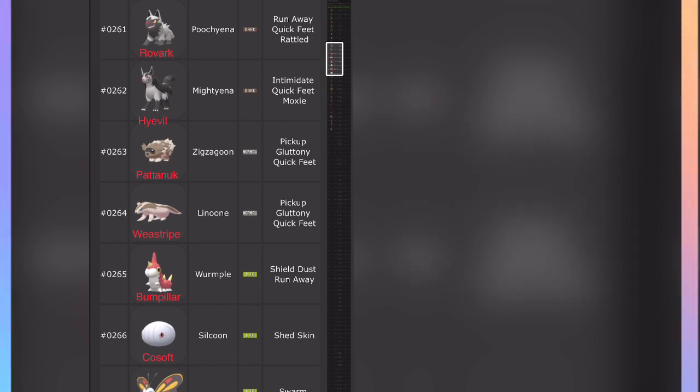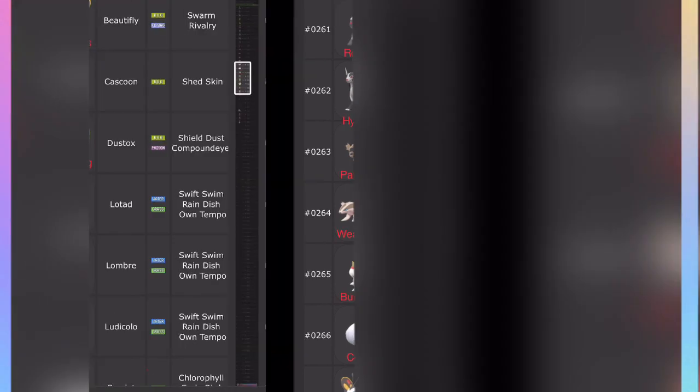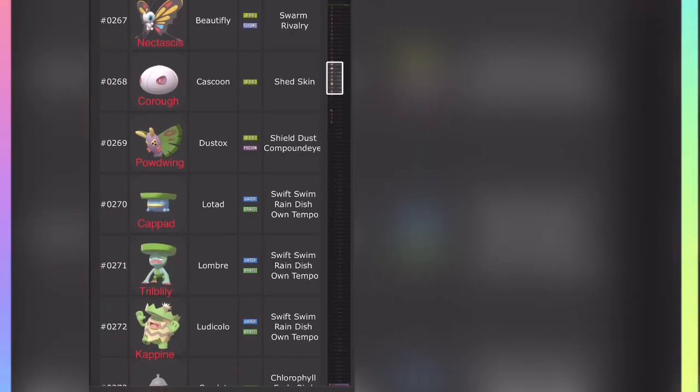Linoon is now Weestripe, as in weasel and stripe. Wurmple is now Bumpillar, as in bump and caterpillar, because it's just a caterpillar with bumps on it. Silcoon is Kosoft, as in cocoon and soft. And Beautifly is Nectascus, which is nectar and proboscis combined. Proboscis is like the little tongue thing that the butterfly has.